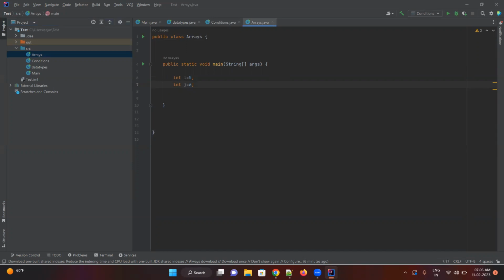So can we store multiple values in this int or string? Can we store multiple data in a single variable, int or string? Can we do that or not? No, we can't do that. Hence, that's why we have to use arrays. Arrays help to store a collection of data.